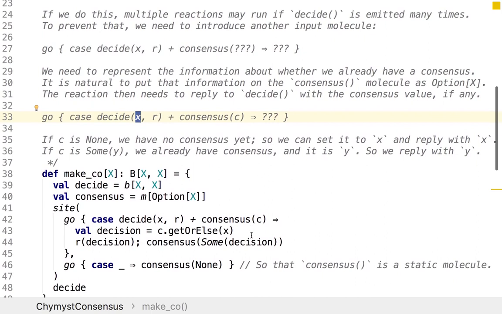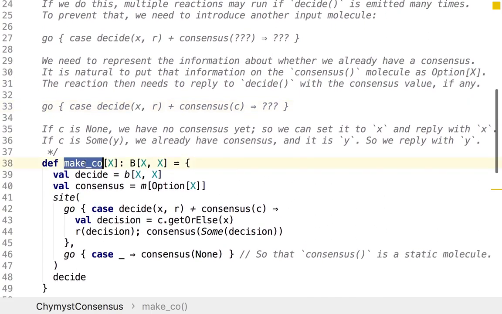So here's the code. We make a function make consensus object that returns a molecule emitter of this type. This is a blocking molecule that carries a value of type X and also has a reply of the same type. So we define a decide molecule. We define a consensus molecule. A consensus is a non-blocking molecule. And then this logic can be implemented very simply like this.